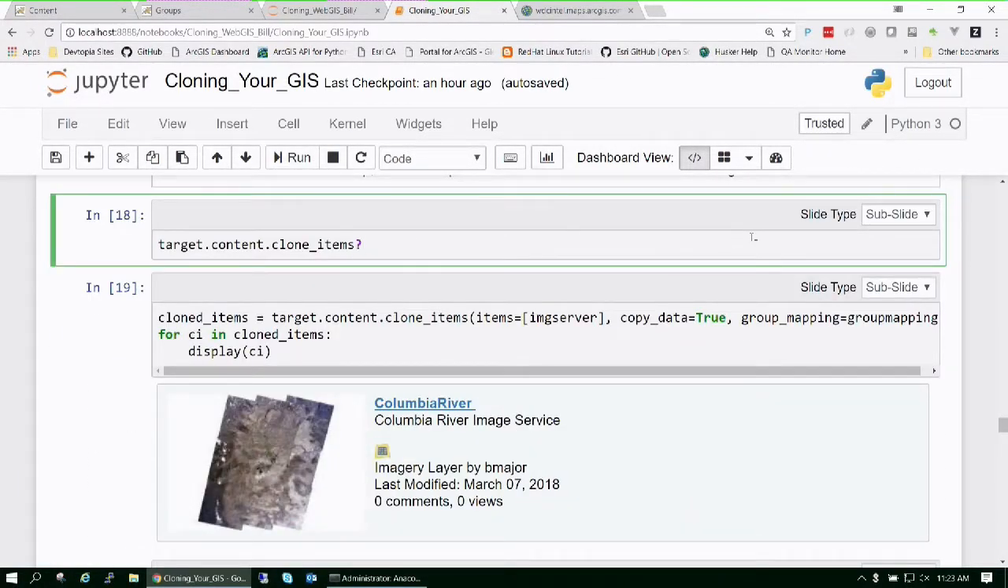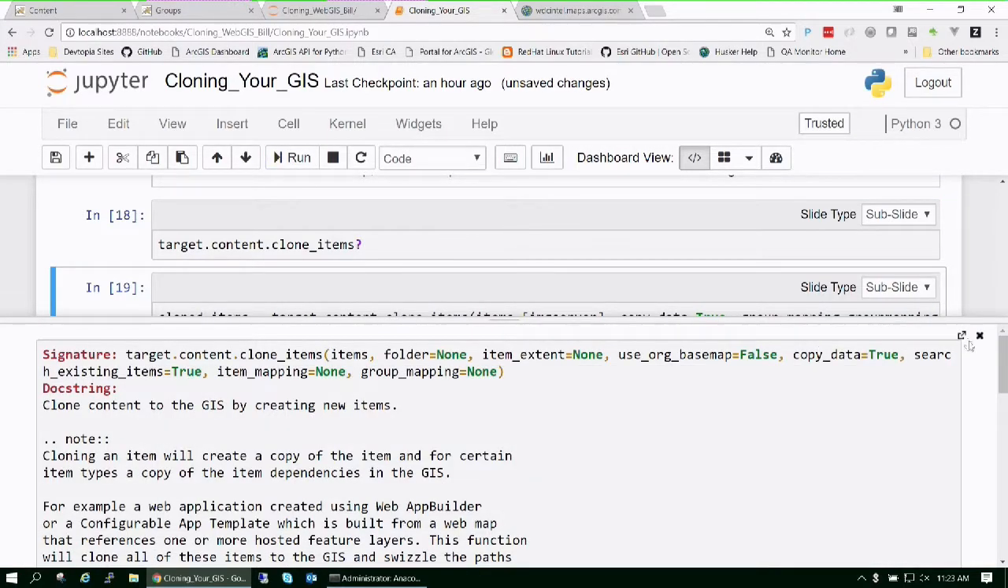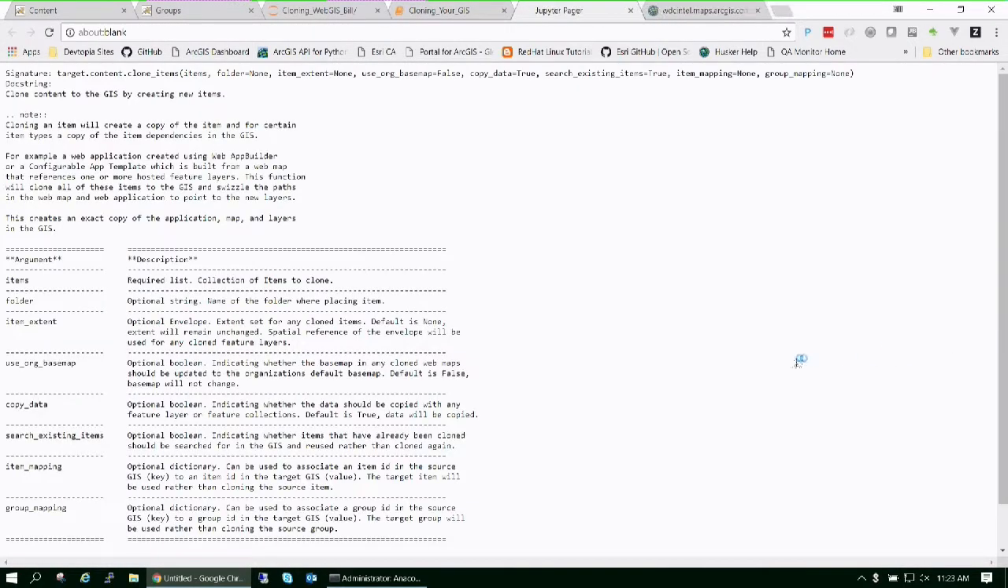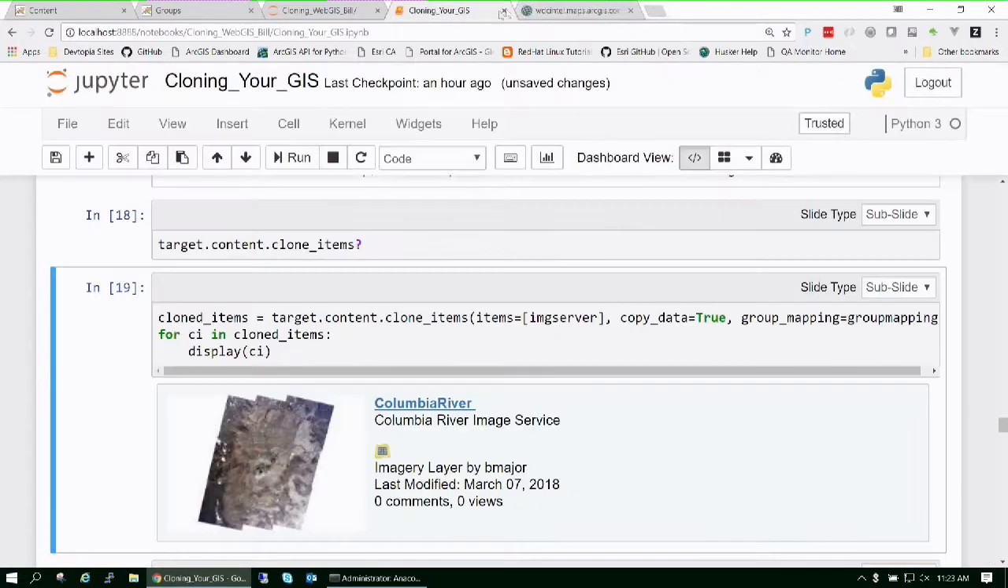All right. One other thing is anytime you want to get help about the clone items method, you can go online, of course, and look at the API. You can also run this nice little thing here with the question mark, and it pops up a little window that gives you information about the parameters and what each one is expecting. So you decide how you want to get to the help on this item.